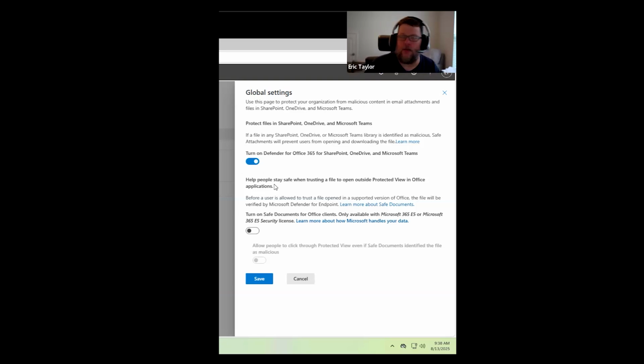So this is where you've probably seen this a lot of times, where you will download an Excel file or Word document, and it will open in what is called protected view, and you have to click on that button that says enable editing to be able to open it up. So this is where we are saying, yep, we want to enforce that.